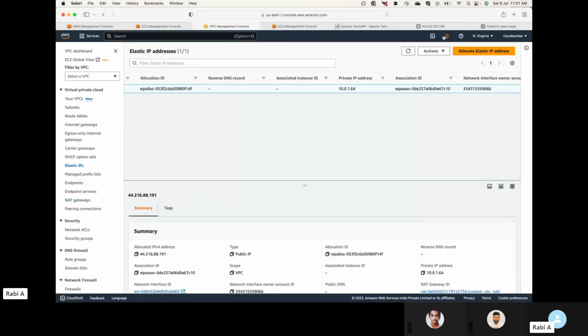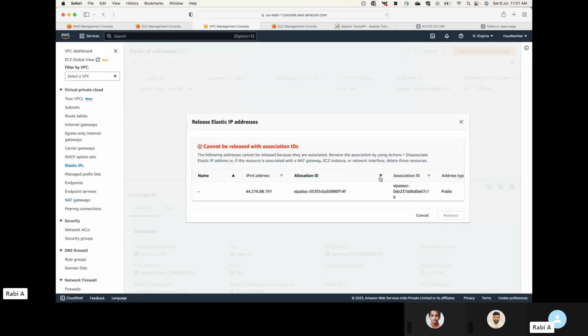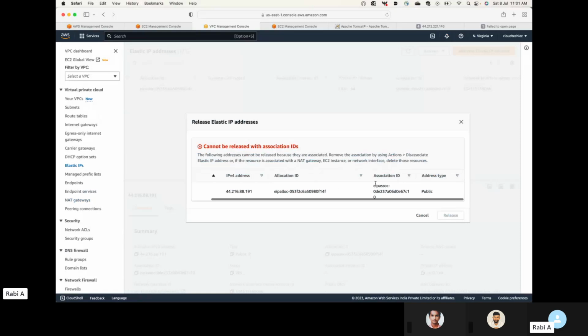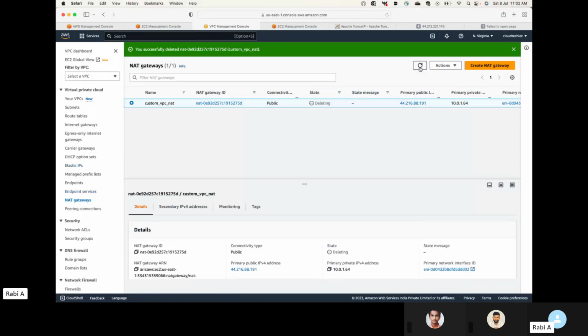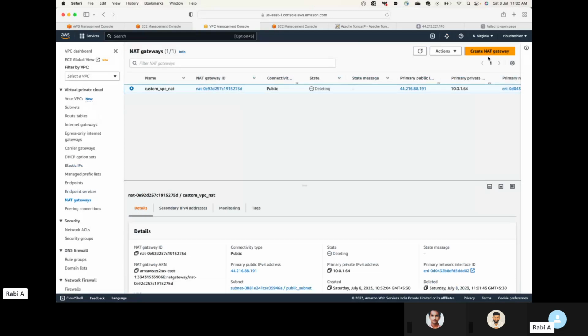Just to be on the safer side, you go and release this. As of now, you can see this is associated. That's the association ID, so it is associated with your NAT gateway. We'll have to wait for the NAT gateway to be deleted, but once it is deleted, you should be able to go and release the elastic IP as well. This is still deleting, so we'll have to wait for it. But that's pretty much what your elastic IPs are.